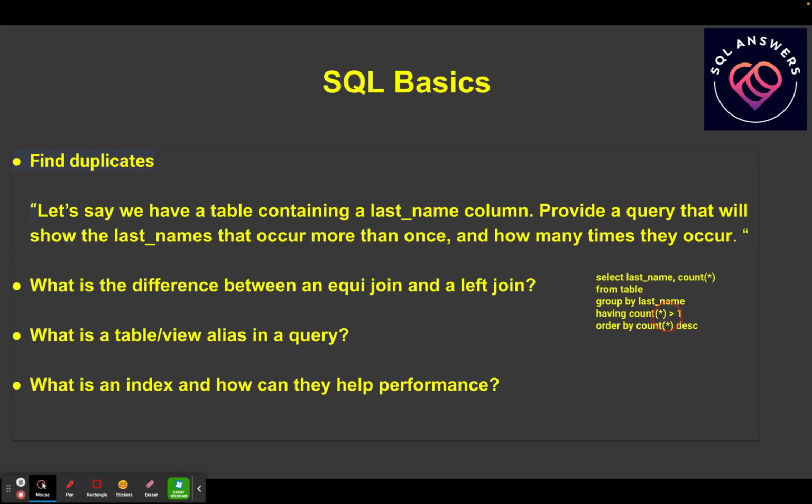I have found quite a few people who rate themselves on the higher end of the scale, 6, 7, 8, and they cannot even answer this particular question. So I would definitely brush up on a basic group by if you're going to be doing an interview.